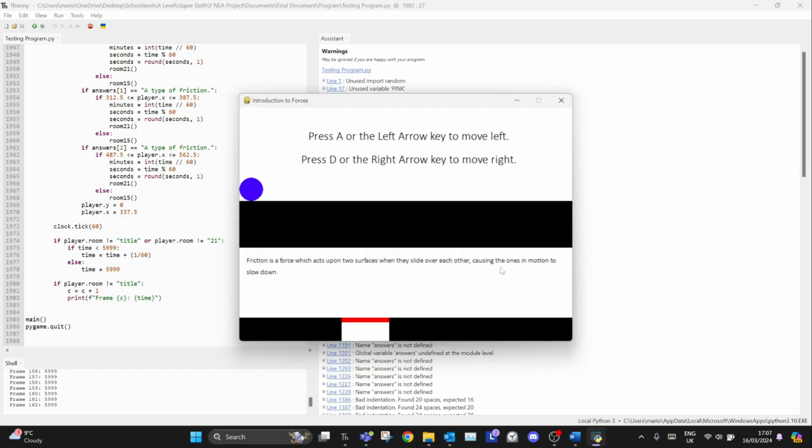This version of the program is also coded to print the value of this variable every frame, and as you can see in the shell in the bottom left of the video, the value is not increasing at all. This concludes the fourth test.